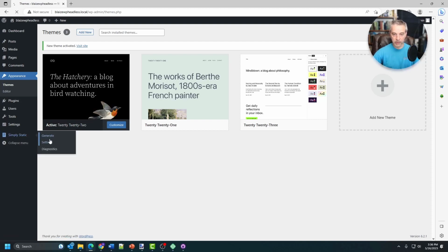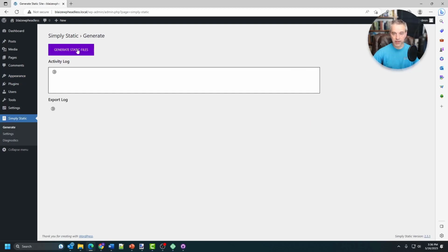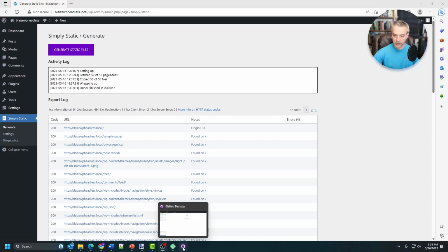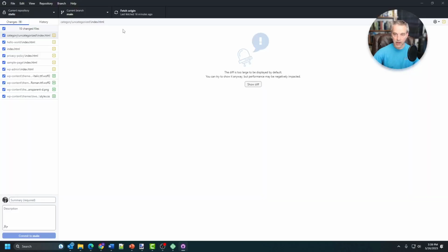And let's go back over here to generate on Simply Static. And let's generate some static files here and let that process run. And then when that's done, we're going to go over to GitHub Desktop to publish these out. Now that that has published that new content, let's go back over to GitHub Desktop. And let's just make sure that we fetch origin right here. And we can see that we have some changes and some new files that were created right here.